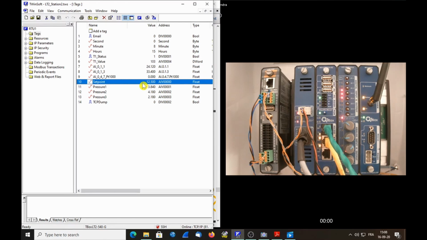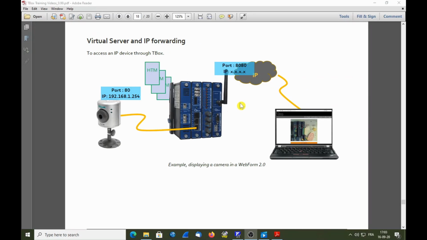So let's take a look now at IP forwarding. Activating IP forwarding consists in creating routes between IP interfaces. So in this case, between the GSM and the LAN, where the camera is connected. This can be dangerous because you connect together virtually different networks.